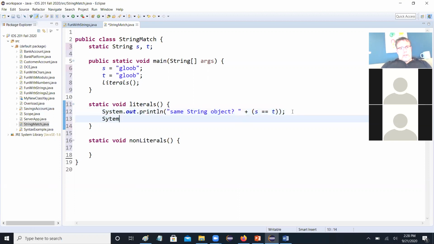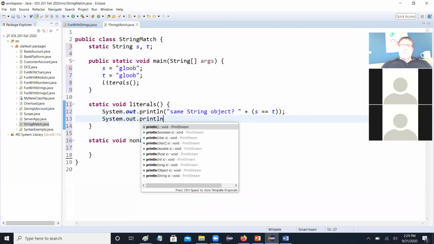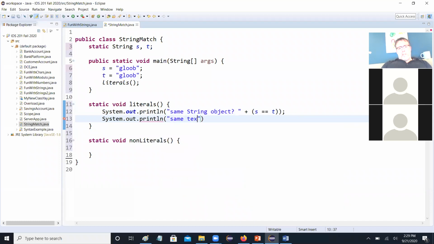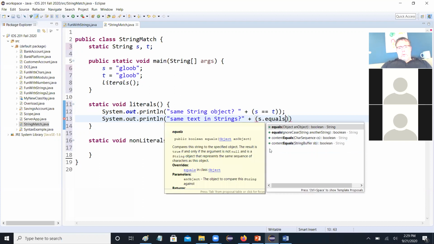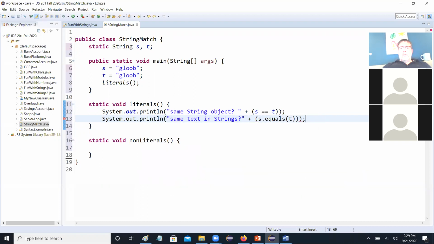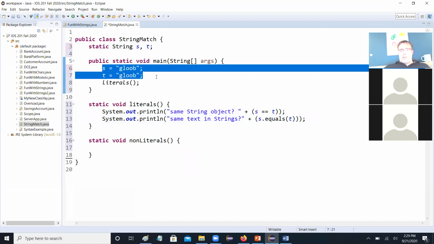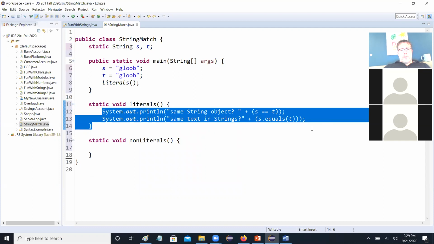Okay, but if I do nonLiterals, I guess I'll do it this way. It's not the best way to do this, but we'll go with it. Same string text. Let's leave it at this. Boom. S dot equals T. Now it should be obvious that since both S and T will be the same object because they're literals, their text is going to be the same. So both of these should resolve to true. So let's go ahead and run this.